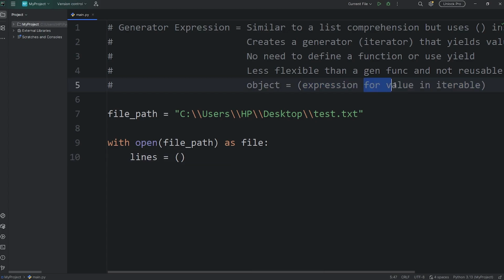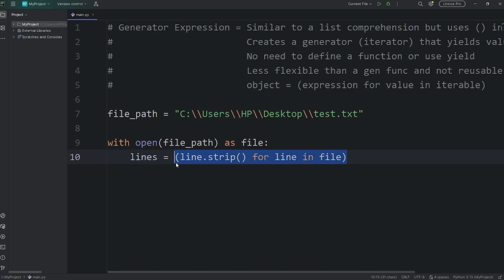But I like to start with the for loop portion first. For every line in my iterable of file. My file is an iterable. Then we'll need an expression. What do we want to do with each line? I'm going to return each line, but we could write something more complex if we need to. For example, follow this with strip. This will strip any unnecessary white space. So that's our generator expression.